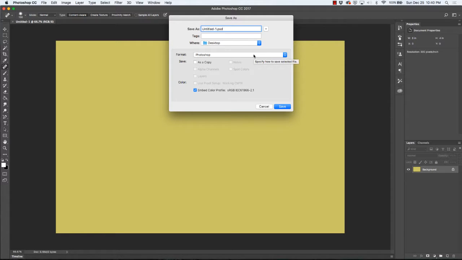Whenever you're working in Photoshop, if you think you're going to want to re-edit the document, always save it in Photoshop, and we'll get into more of that later. But the reason is you will save all of the data, all of your layers, which we'll get into later. You'll be able to continue working on it.